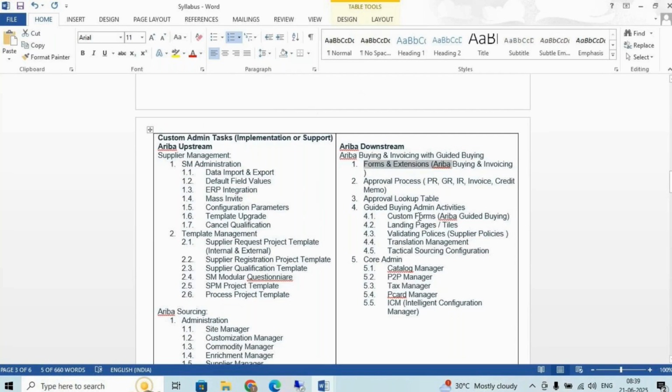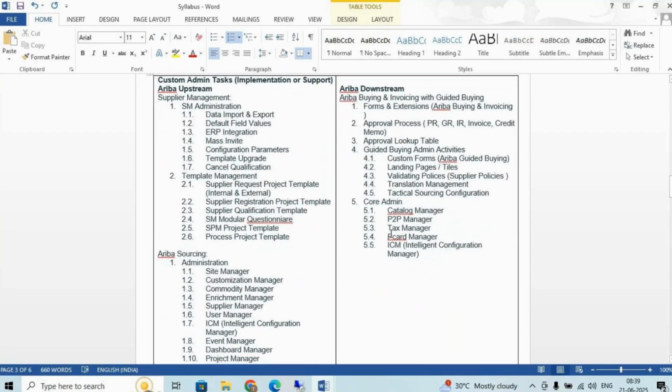Forms: we have many types of forms, RFQ forms, line item forms, and all the custom forms need to be developed. How can forms be developed? It is drag and drop, and there are many carousels. We'll see those things. And configuring landing page tiles for each and every purchasing unit, how it can be configured based on the purchasing unit. And policies: we have supplier policies, translation policy, and sourcing policy. So how we validate the policies, and tactical sourcing configuration.